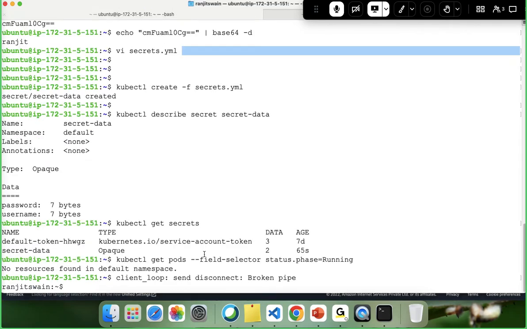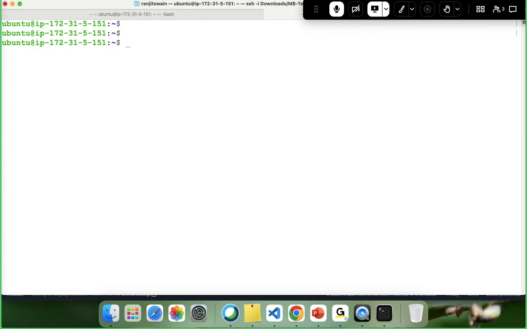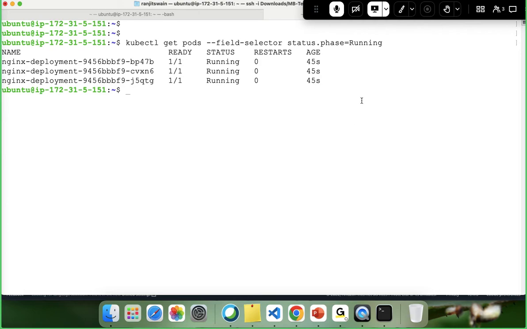Now let's use the field selector. Let's see what pods are running. kubectl get pods with the field selector, status.phase equal to Running. See, it gives the pods that are actually running. Here in this simple example we have only 3 pods and all 3 are running.